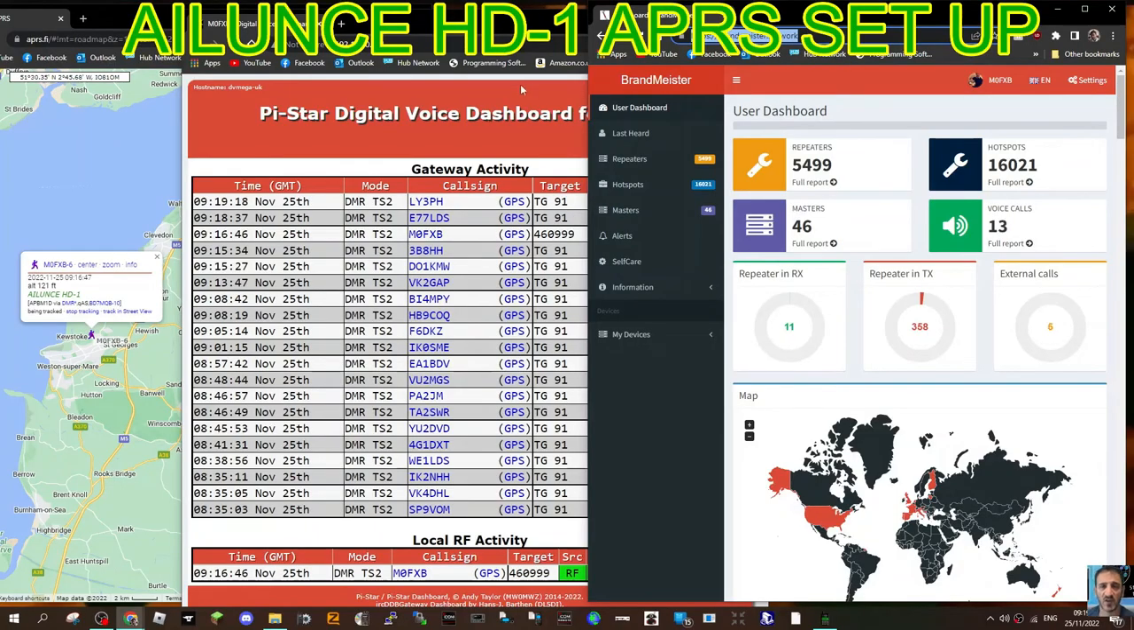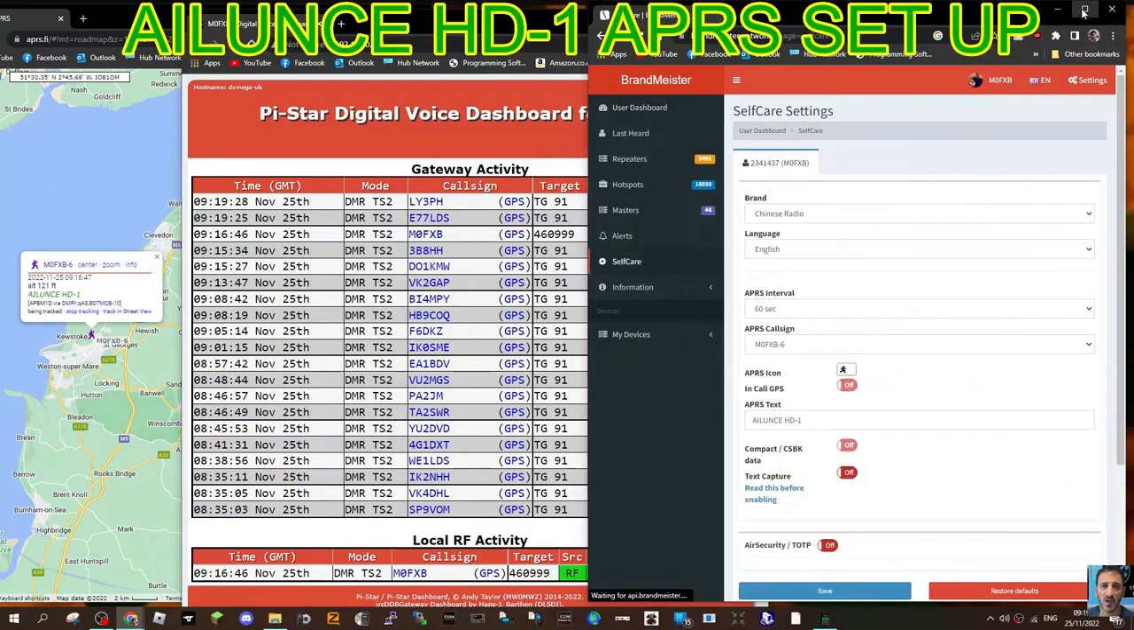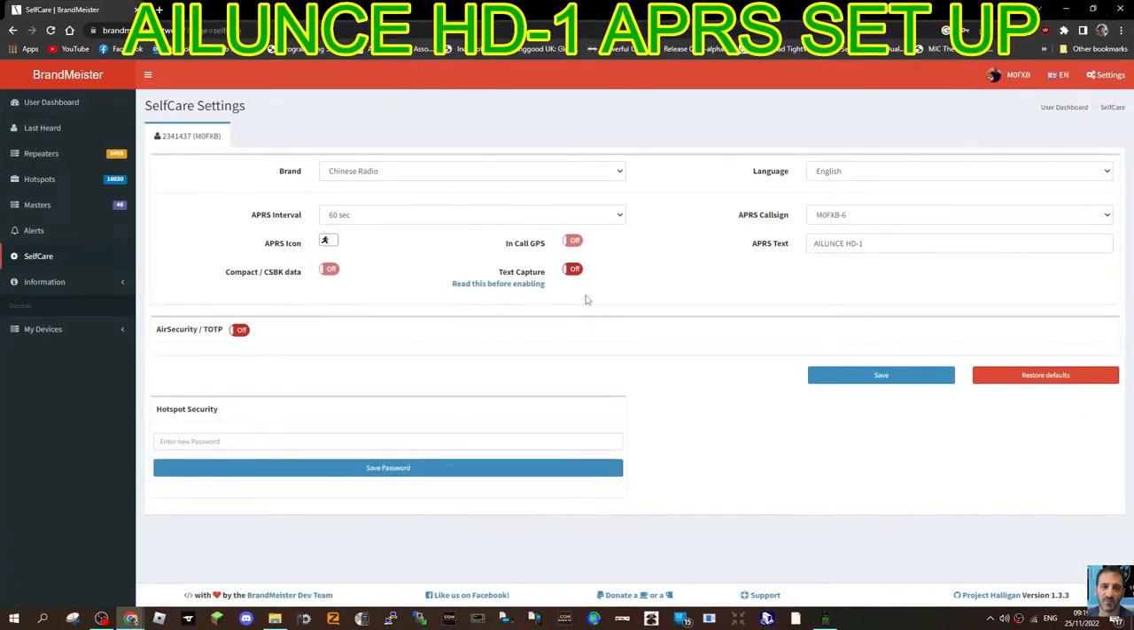Now let's set up our Brandmeister. What we'll do is log in as normal, click M0FXB, go to self-care. We go to a full screen here. Now just basically copy my settings. It's Chinese radio, English. Normally you would use M0FXB-9.